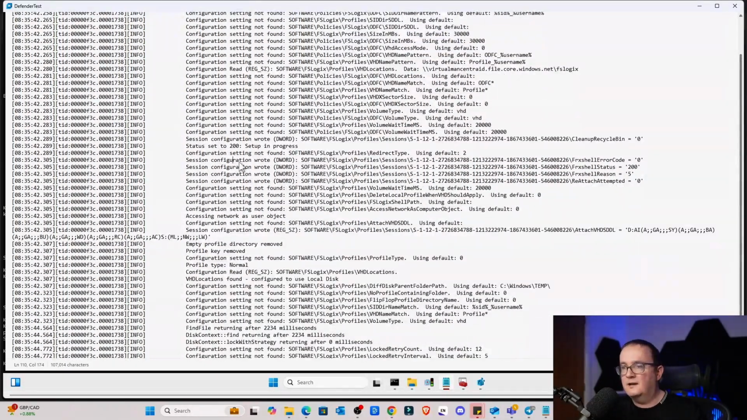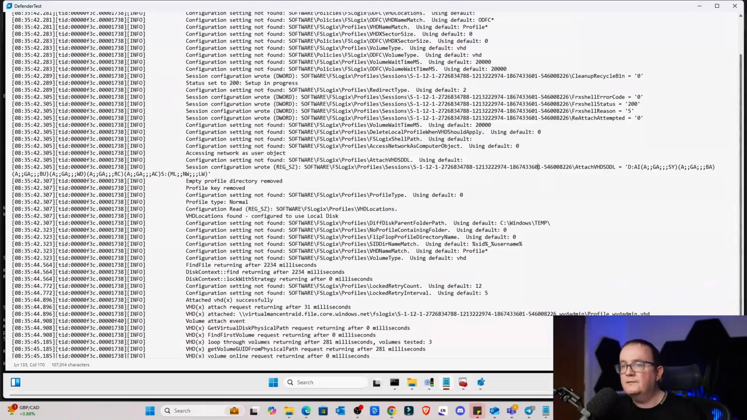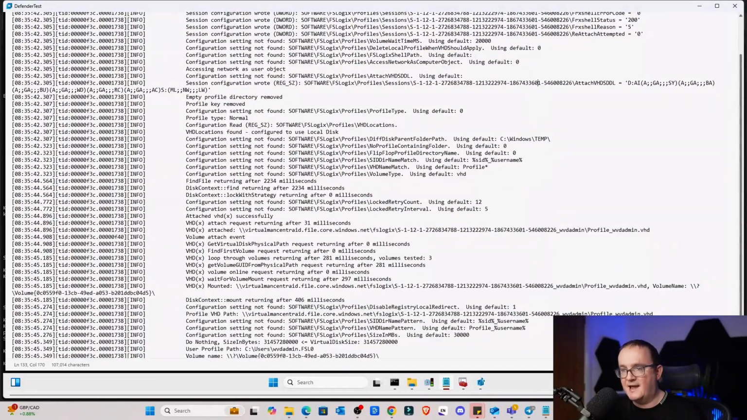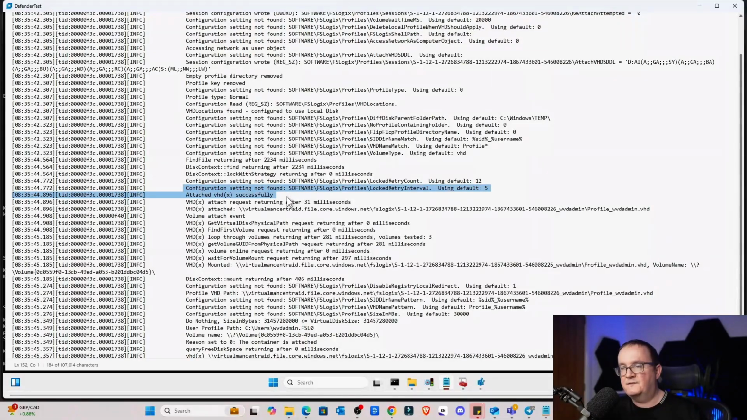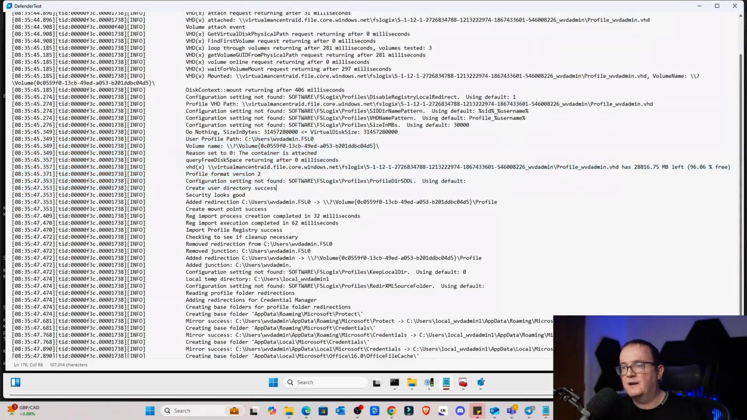So we're good. Then it writes some information into the registry, and then it will try to connect. You can see here, attach VHDX successfully. This basically means it's saying, yep, I've now attached. Then it proceeds to read all the information from the profile on the session host itself, and it will create a local profile as well. You can see here it's created C:\Users, and anything which is not included in the FSLogix profile, that's what it uses that for as well.